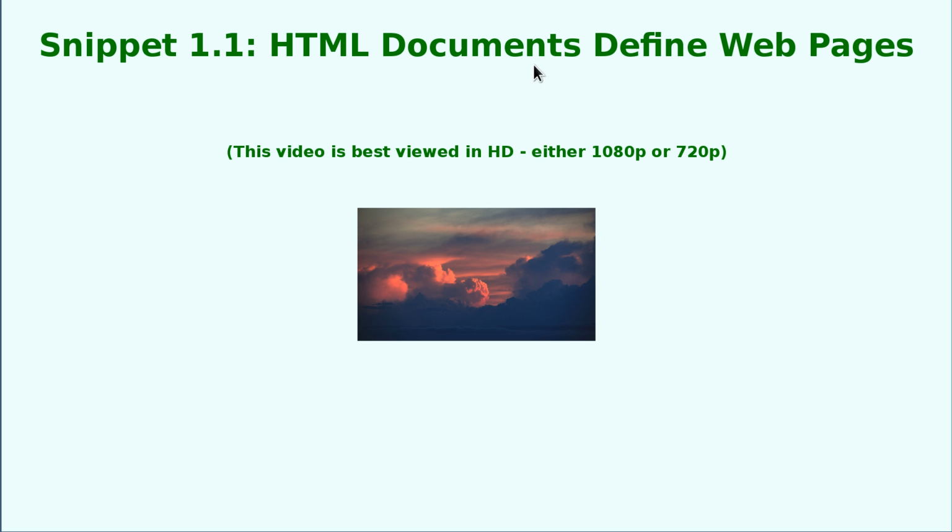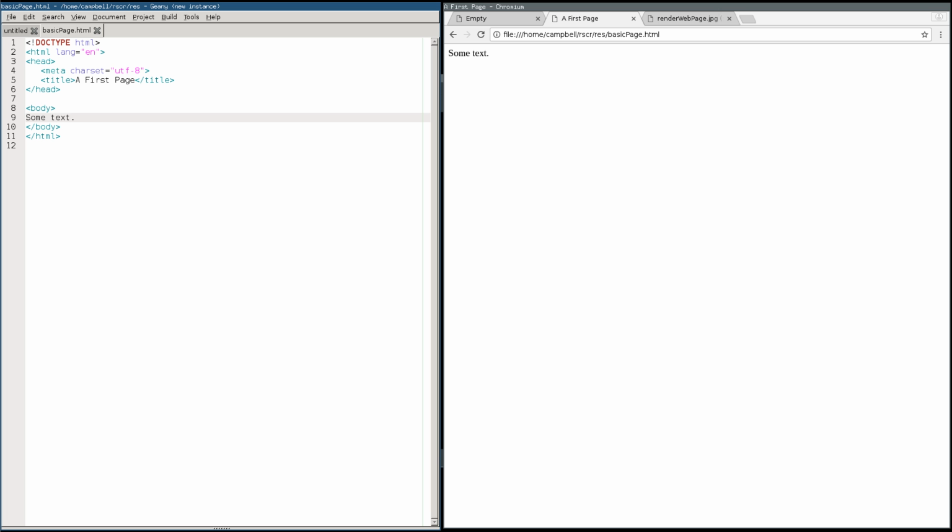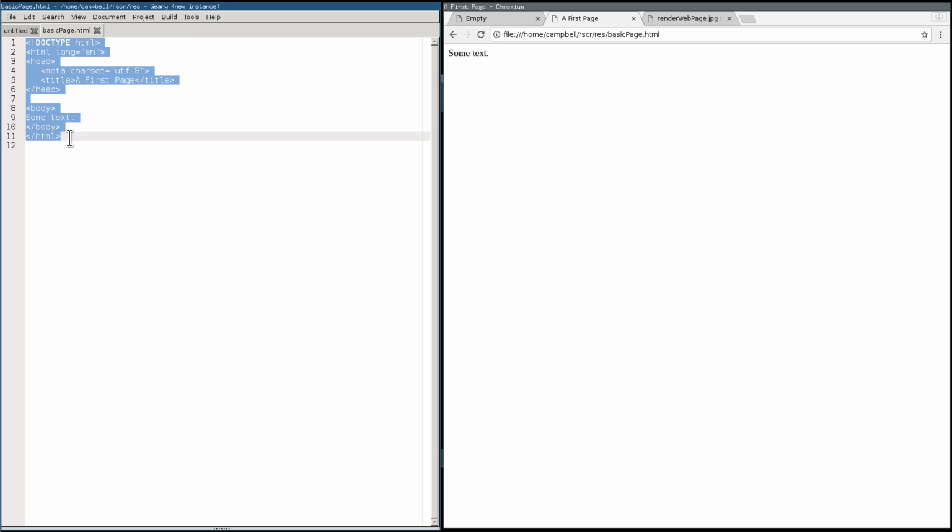Okay, let's talk about HTML documents and web pages. Actually, let's look at them. This is an HTML document. HTML documents are documents that are written in a text editor. They have text that follows a lot of special rules.